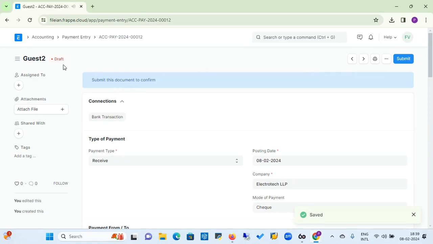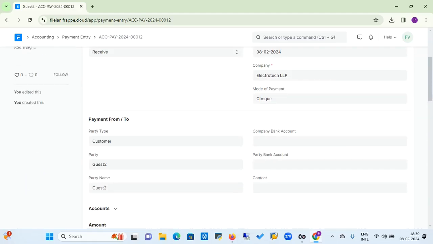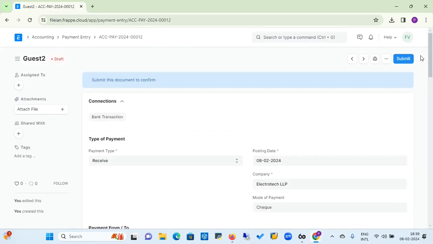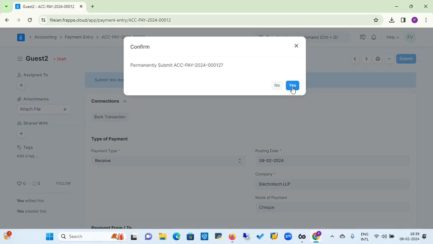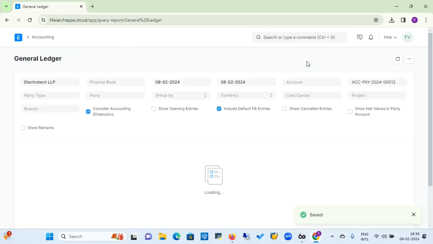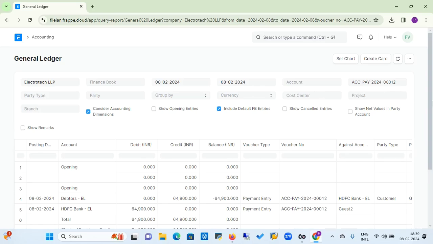Once I have saved this, it goes to draft and goes for approval to the higher authority. The higher authority will check it and submit it for the final confirmation. Once the higher authority has submitted this, if you check the general ledger entry, you will see that the debtor opening balance amount will get 0 and it will be credited for 64,900.